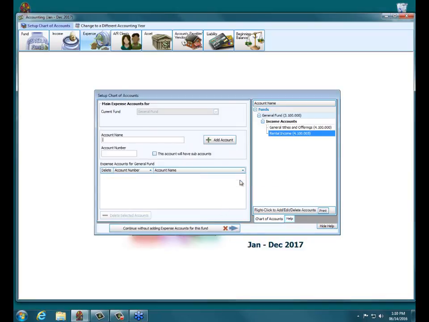It pops up and says, will there be expenses for the general fund? So, oh yeah, absolutely there will be. So we're gonna call this, we're gonna do gas expense. Again, tabbing down 500, 100. So we're gonna put our utilities together here. Add account, electric expense, 100, 105, add account, water expense. So again, you get the general idea.